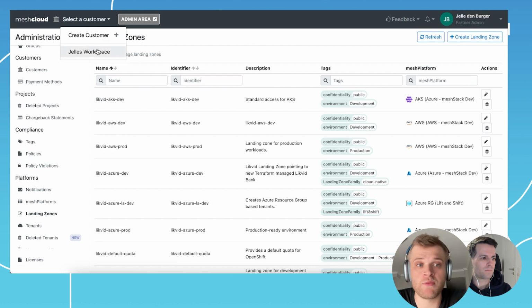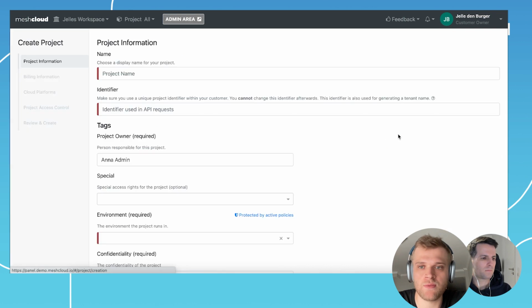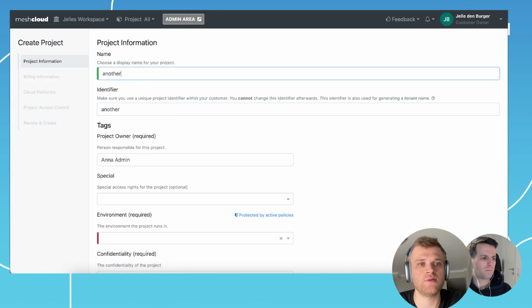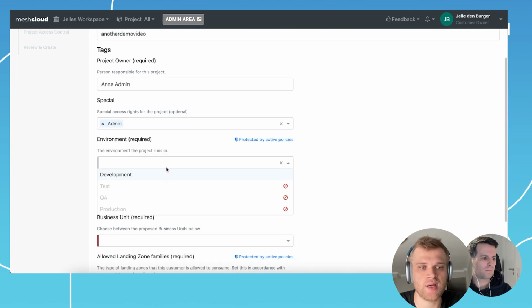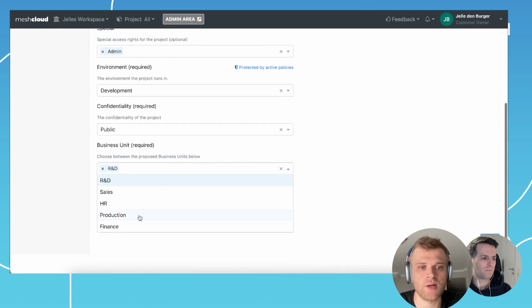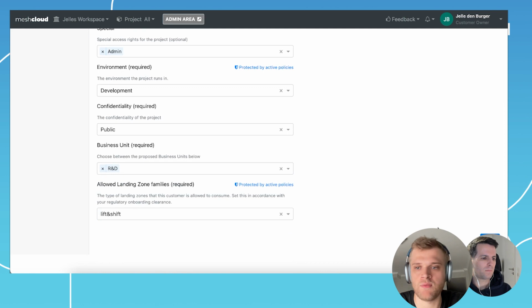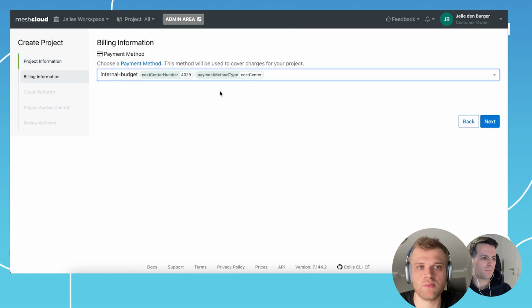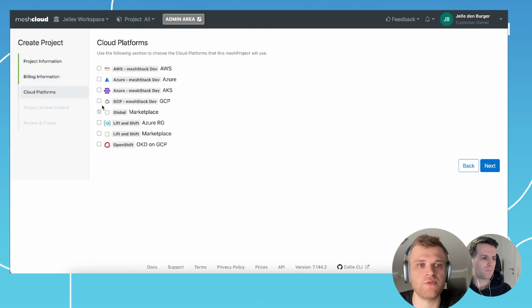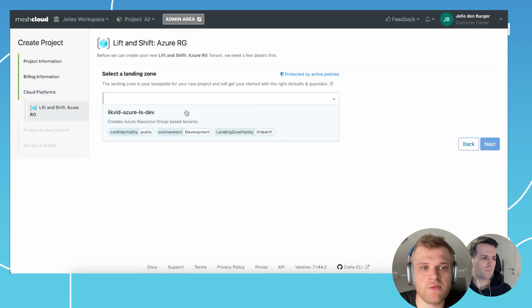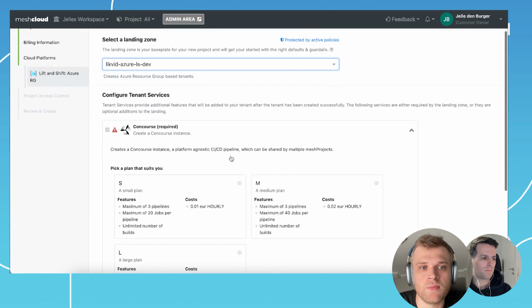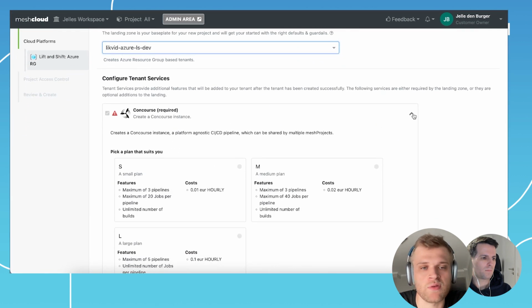And we'll run through the exact same process again, this time including these services. So let's call it another name. Again, going through the tags. And when we get to the actual platform selection, you will now see that something changed. We're going to pick the landing zone. It's the same one that I edited before. And now we have a new tenant services configuration screen.